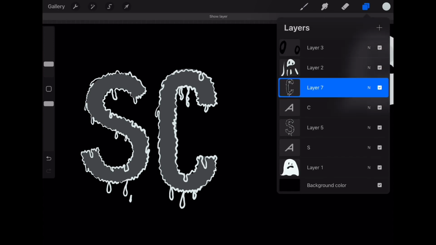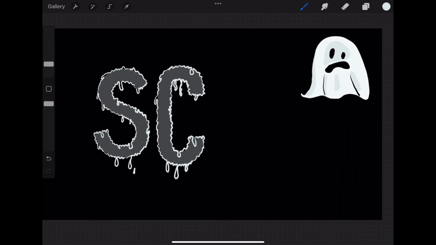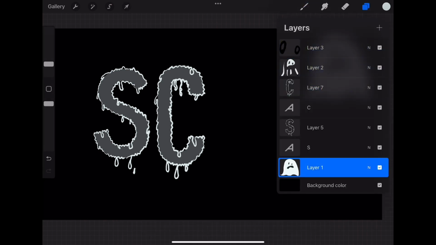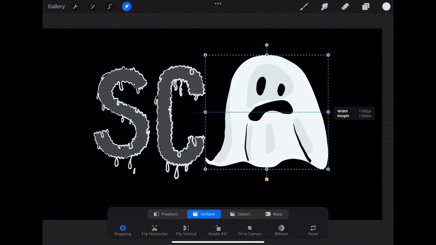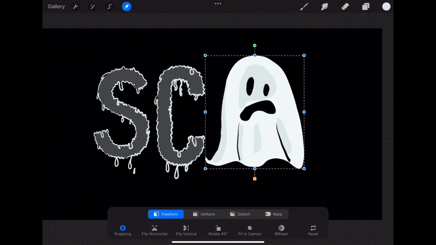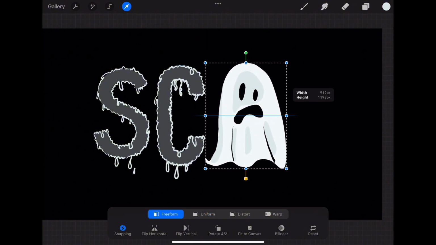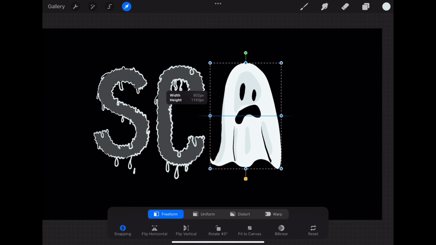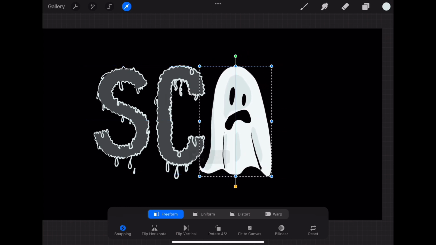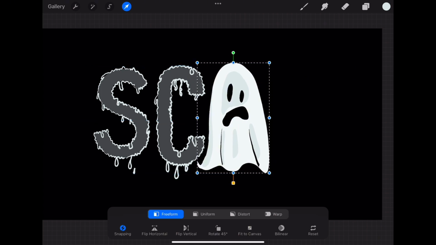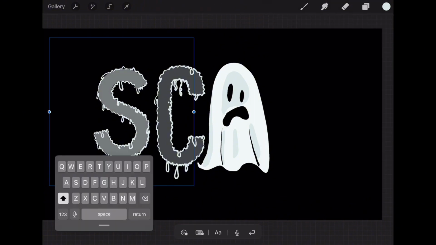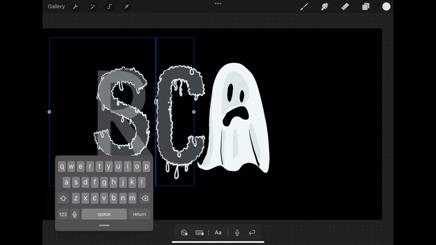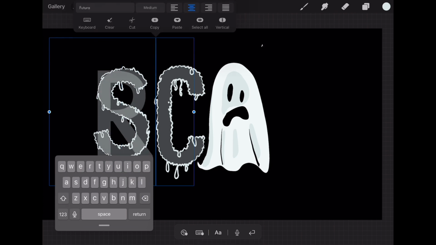Now in place of A, we will put our ghost. Let's select all the layers with the ghost. And now let's transform it. Alright. This looks right. Okay. Now let's make R and Y.